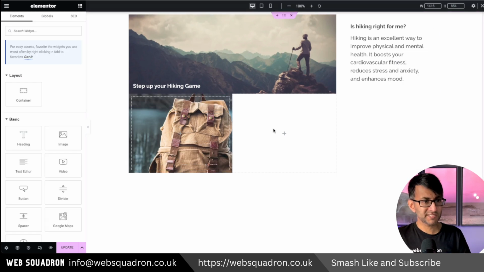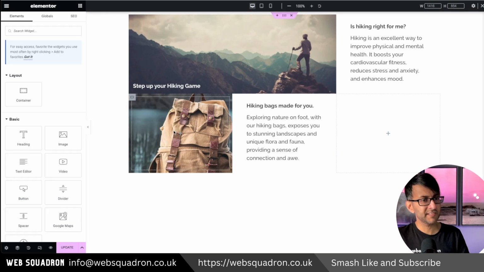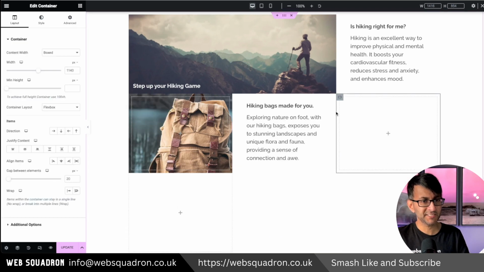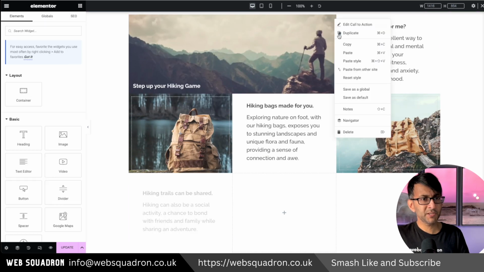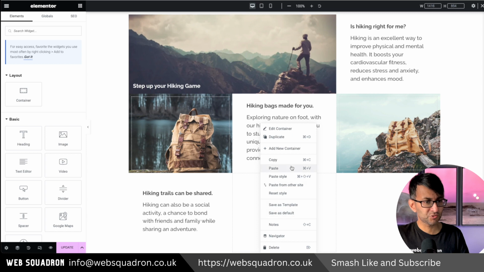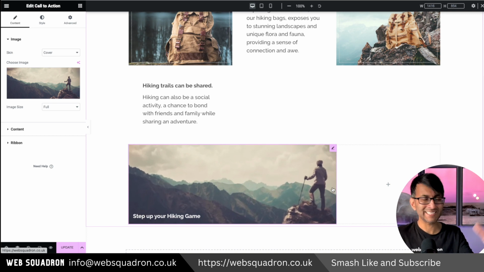Now I'm going to pick up my text and drop that into there. Let's modify the content, and then I'm going to pick this container up again. I'm going to paste it in, and I'm going to pick up this text and drop it in again over here. And then I'm going to pick up this call to action and just drop it in here as well. It's now gone below. And you might think, why? It's the same size. Logic should mean it fits. We haven't got any gaps anywhere.